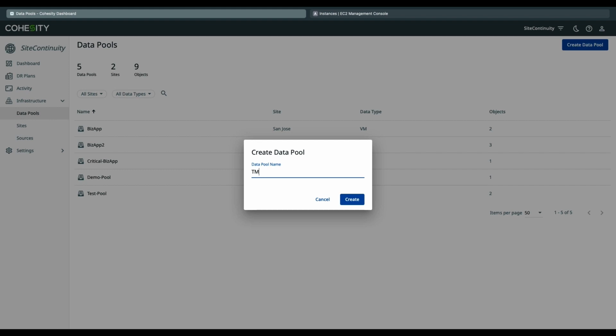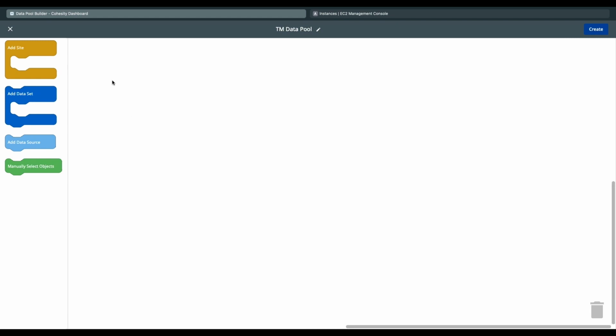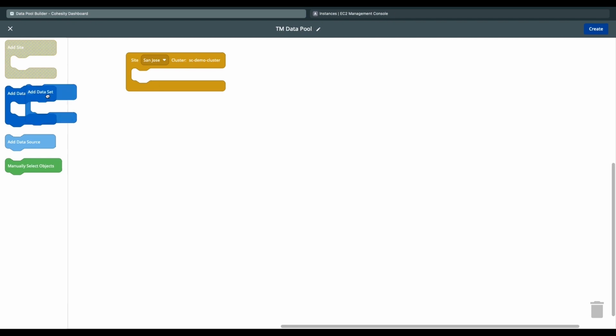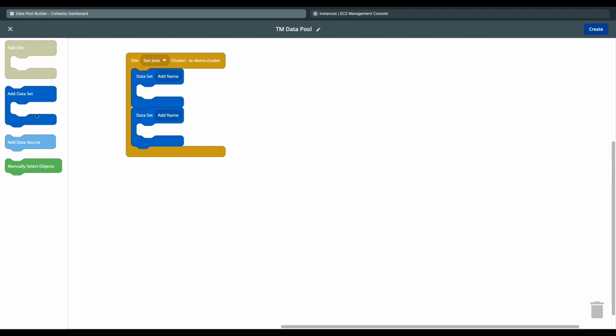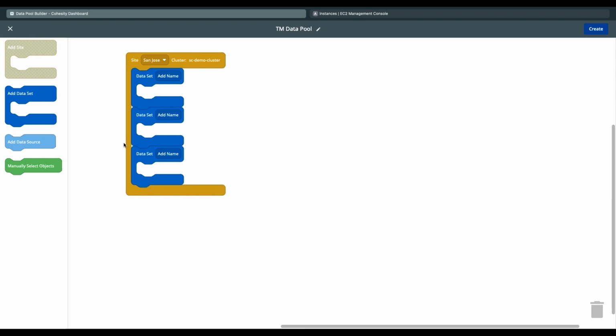I'm going to give my data pool a name and click Create. Now I'm going to put this together a lot like a puzzle. You can see the puzzle pieces here on the left. And in my example, we're going to focus on an application that has a web front end, a database, and an application server. Now, the first thing we need to do is choose our site. So I'm going to choose San Jose, and we get our SC demo cluster. Now I'm going to add my 3 data sets. I am going to break apart all 3 servers because I'm going to need some startup delays, which we'll get to in a little bit.